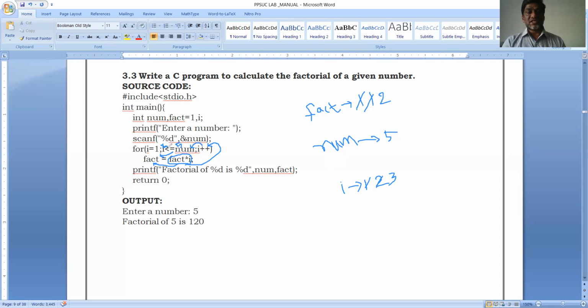Now 3 is less than or equal to 5. It checks. Yes, the condition is met. Therefore, it goes inside. Again, it calculates this: fact is equal to fact into I. Means it performs this fact into I and stores the result into fact. So what is fact now? It is 2. And what is I? It is 3. 2 into 3 is calculated. That is 6. 6 is stored into fact. Okay. Again, it goes back to I plus plus. Now I becomes 4.